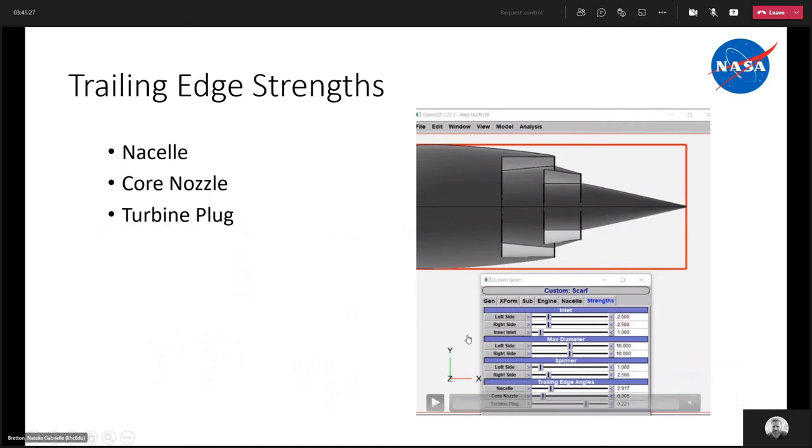Okay, and I think this is the last slide on the features. We have the trailing edge strengths, which allow the user to change the curvature and the trailing edge angles of the backside of the engine. At the top, they can adjust the angle of the nacelle, and then the angle of the core nozzle right here, and then the angle of the turbine plug. That would adjust how far out it goes based on that angle.